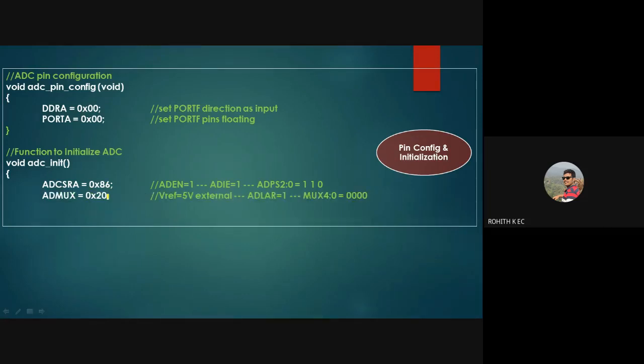The reason why we select 20 is because our ADC value ranges from 0 to 5 volts, and ADLAR is kept 1. ADLAR is used to convert the 10-bit result to 8-bit. Okay, we'll also be using ADMUX at the later stages during the ADC conversion process. Then ADSRA is used to operate our ADC in the power saving mode.